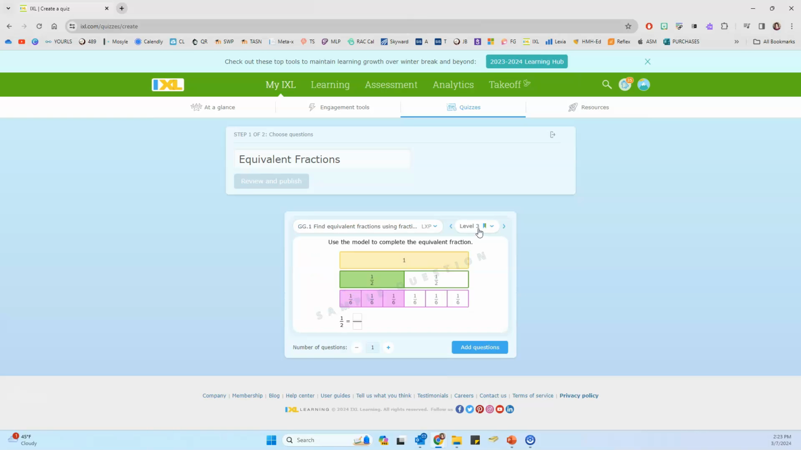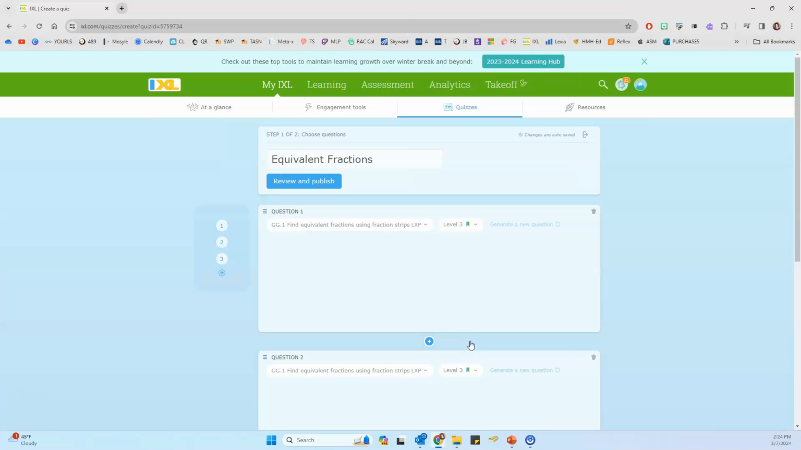And then over here at the right, I can pick the level that we're going to. Notice that the 3 shows that this is at or beyond the depth of knowledge that is required for the skill. So I at least want to pick level 3 there. And then I decide how many questions I want around that skill. So I'm going to do 3 questions there and add questions.